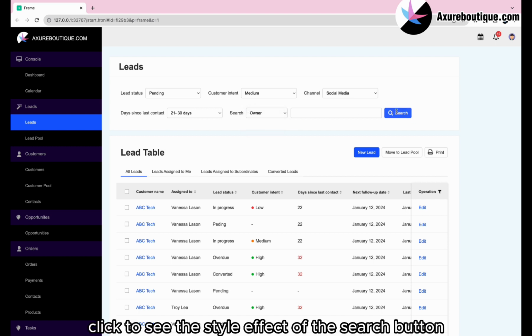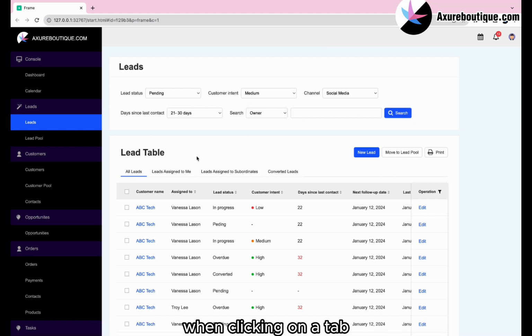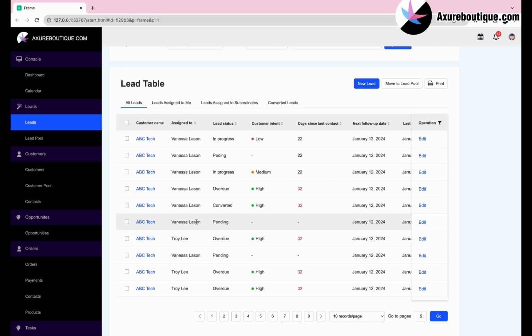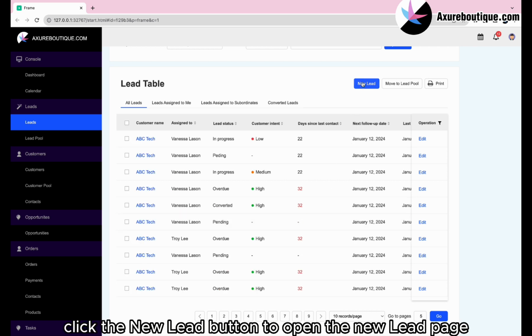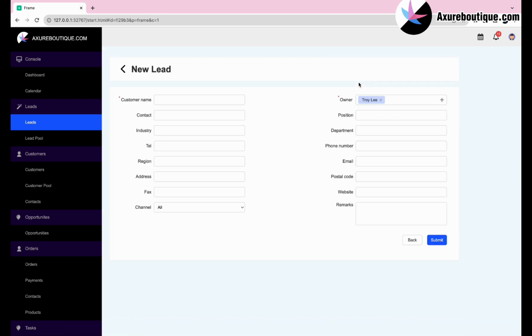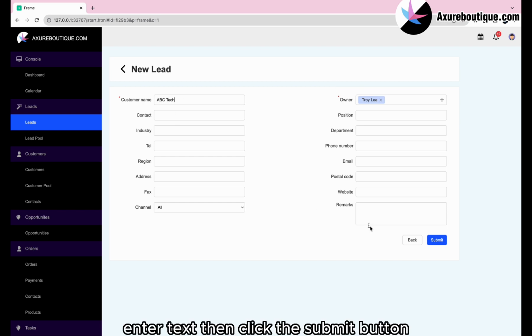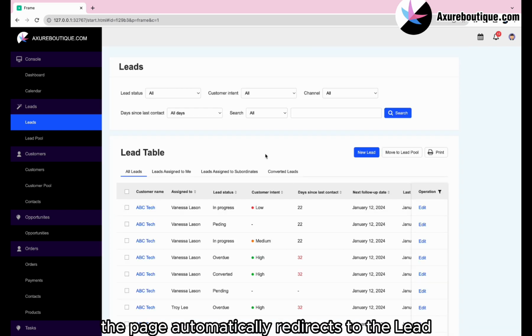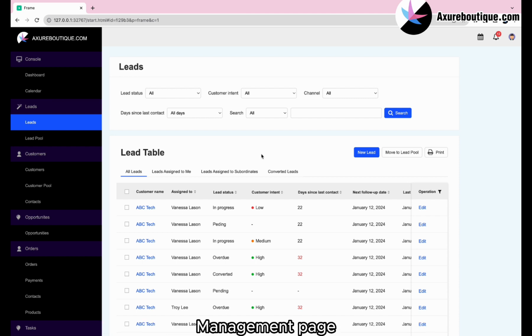Click to see the style effect of the search button. When clicking on a tab, switch to the corresponding tab. You can scroll the table horizontally. Click the New Lead button to open the new lead page. Enter text, then click the Submit button. Upon successful submission, the page automatically redirects to the lead management page.